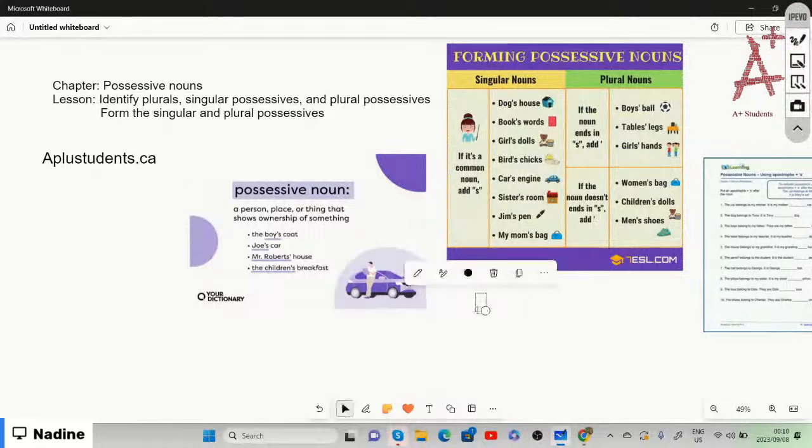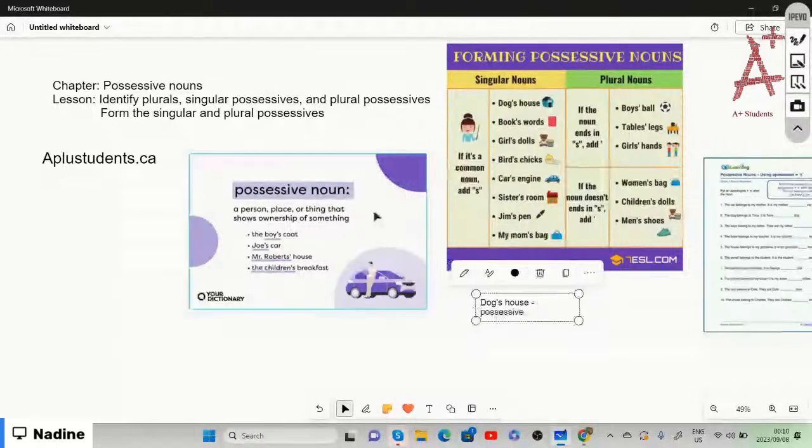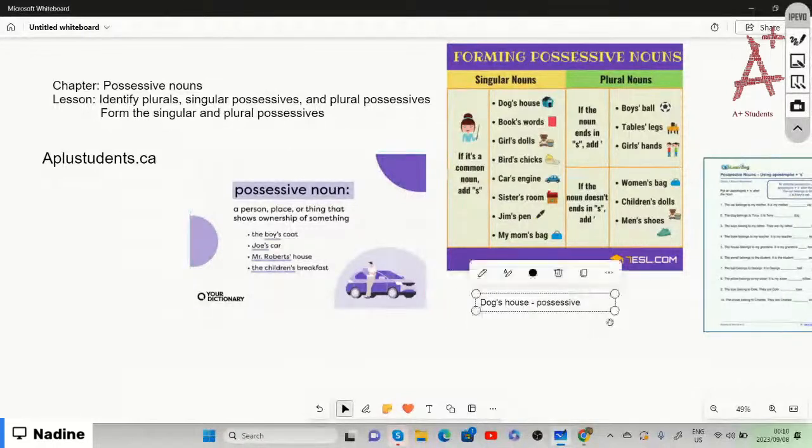So basically, dog's house, right? Apostrophe S. This shows possessive, right? Especially with the apostrophe. But as soon as you say dogs house without the apostrophe, then we will assume that it is just a plural noun.